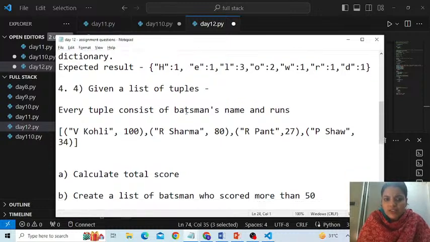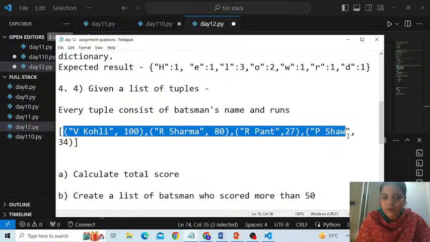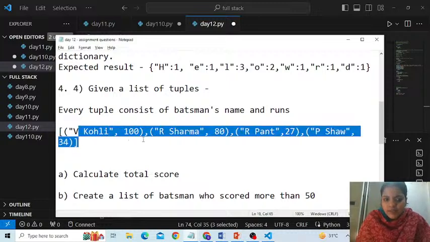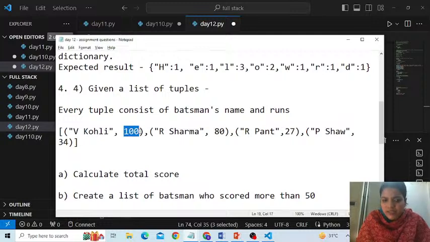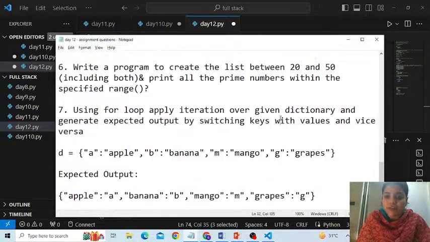Now this is a list of tuples that contains information about different batsmen and the runs they have scored. You have to find the total score. Are you getting the total score? I give you one hint. Make use of an index number, people. Say the index number 1 or -1 here is having the scores, correct? Every second index of the tuple in the list. So 100 plus 80 plus 27 plus 34 is actually the total score. And also create a list of batsmen who have scored more than 50. Are you understanding?